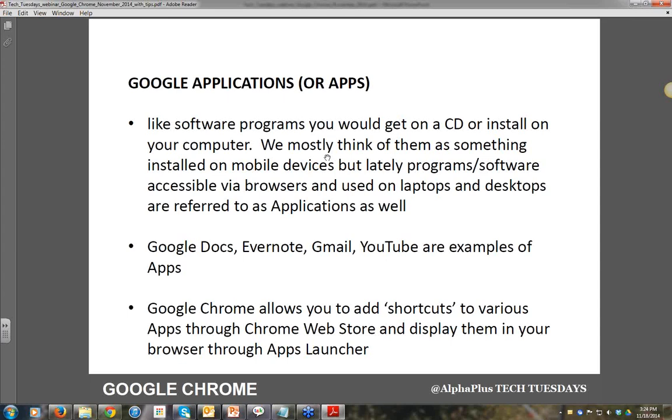So when we think about Gmail, for example, or YouTube, they're websites that you find online, but they are now getting called applications because they're programs that you're accessing online. But there are many, many more. Google Docs, Evernote, almost any program you access online, they start to call applications. Now, Google Chrome allows you to add shortcuts to those applications through the Chrome Web Store.